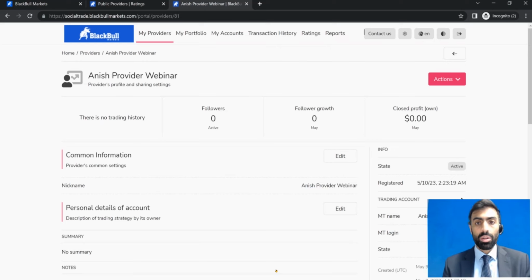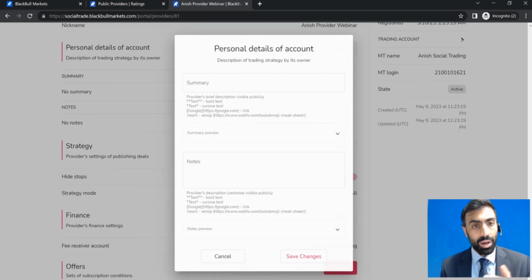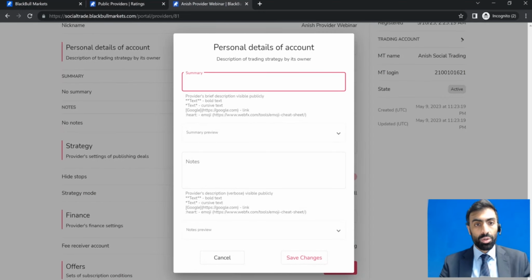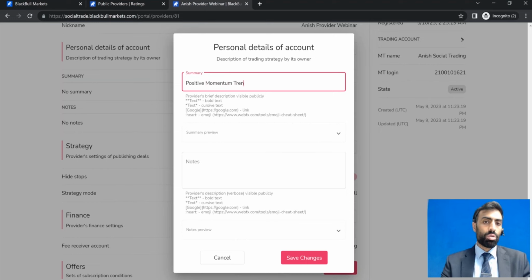Where do we start? Well, the important thing to start with is the name of your strategy, because that's what's going to be publicly displayed, if you choose to have it publicly displayed, of course. Now, a summary of your strategy. So, I'm going to call this strategy momentum. Oh, how about this one? Positive momentum trender, or trend play. All right, that's pretty much what I do as a strategy.